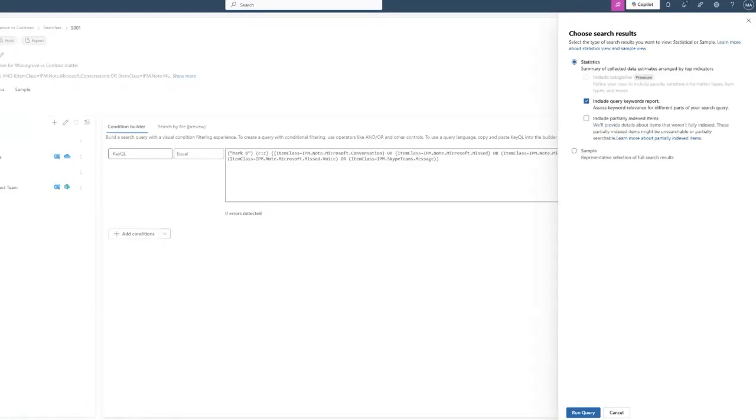Once I run the query, I'm going to get additional options. Here I could choose search results, which slide up and ask how I'd like to see my search results. And again, this run query is similar not just for KQL, but for the whole condition query builder, just as an FYI. Once I've run the query, I get to choose results. I could choose, I want to see statistics, maybe I want to include keywords. Maybe I did a keyword search.